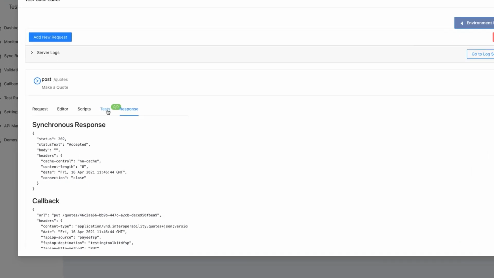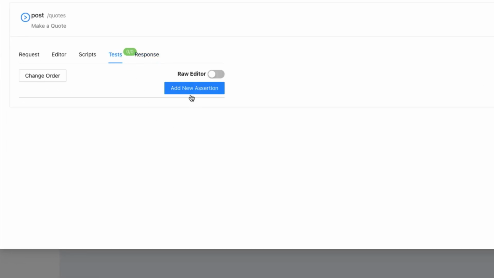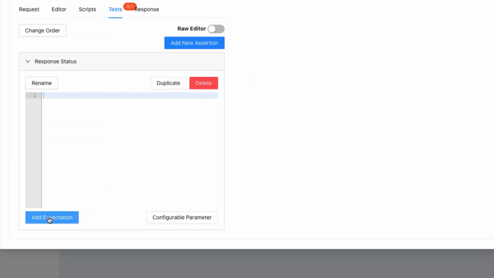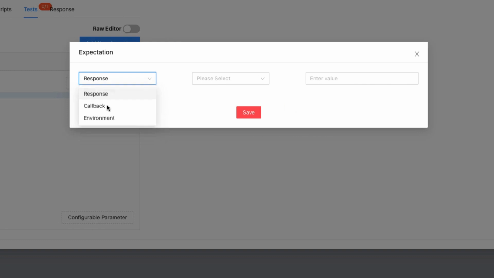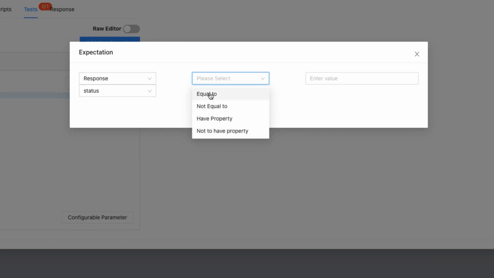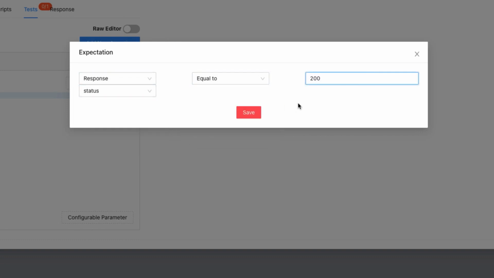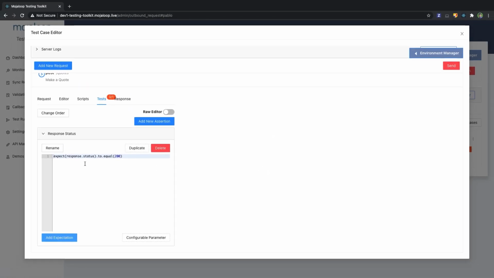Go to Test tab here. Click on Add New Assertion. I want to check the response status. Then click on Add Expectation. Response status should be equal to 200. I want to check that.